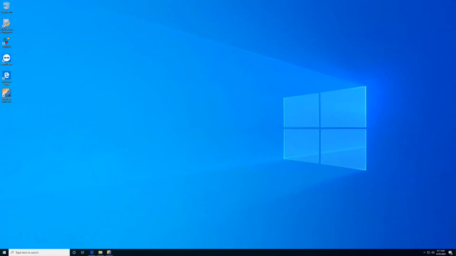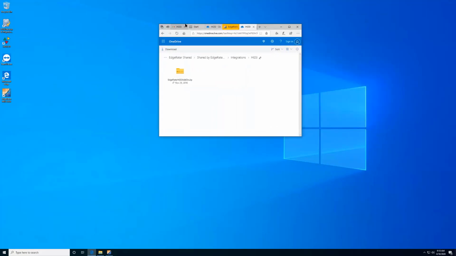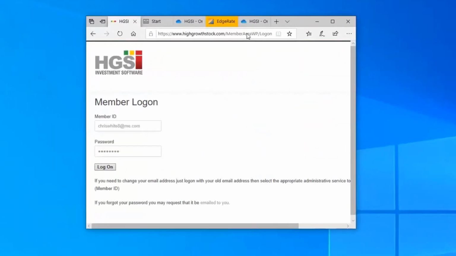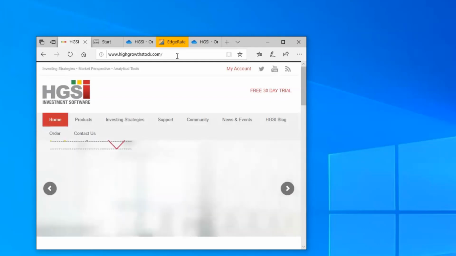Where do you get HGSI? So that's a question, Thomas. We get HGSI from, that's a good question. And let me just bring that up. So if you bring up your browser, we'll go to highgrowthstock.com. So that's the website, highgrowthstock.com.